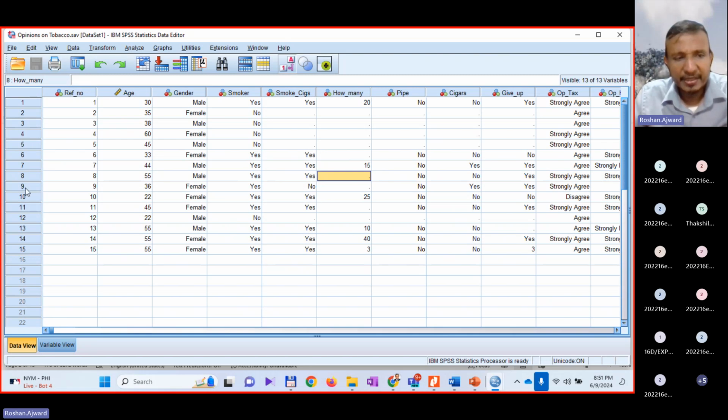But here, look at this one. This person is a smoker, but not a cigarette smoker. Then do you need to fill this? No. Because that person smokes cigars. My God, a female of 36 years of age smokes cigars.